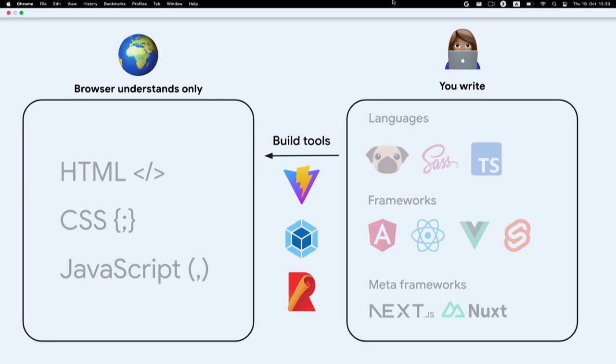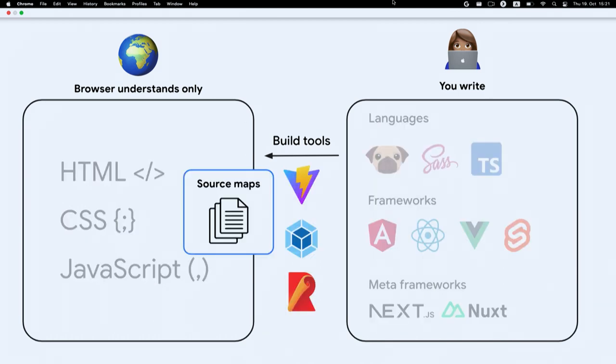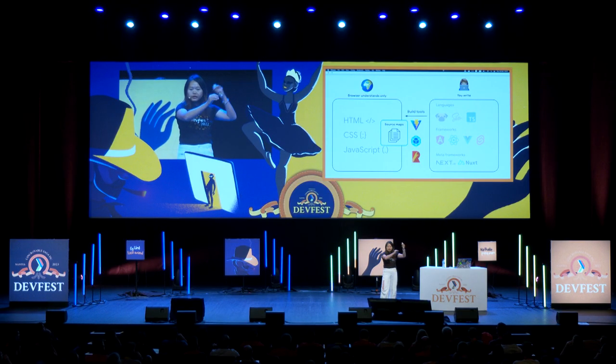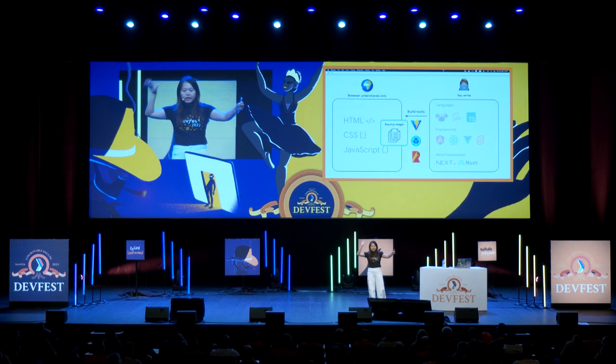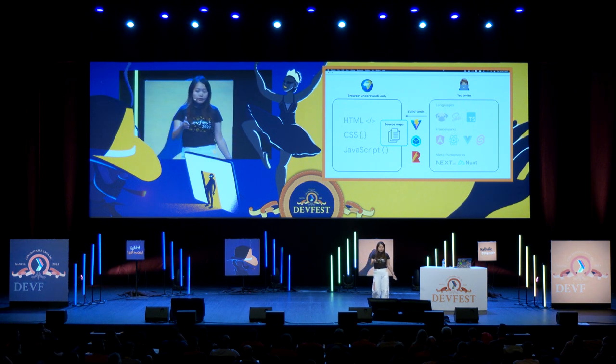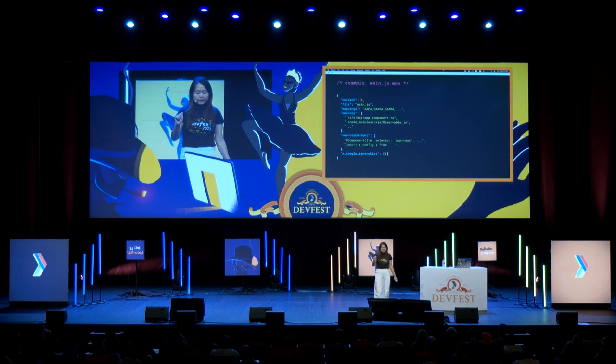What happened is that when the build tool compiles and optimizes your code, instead of generating just the JavaScript file, it will also generate something called a source map. The source map file contains all the information that the browsers need to convert your JavaScript back to the TypeScript and show it in DevTools, to help you with the debugging. So the source map file is the magic that happens behind the scenes.